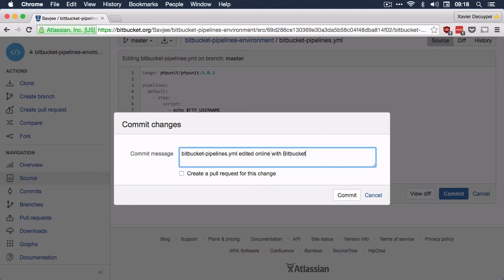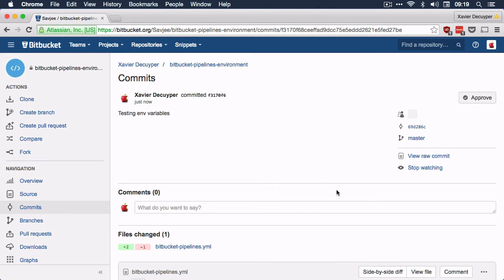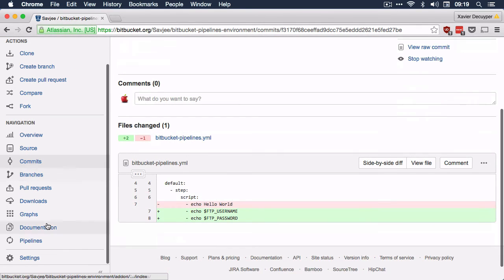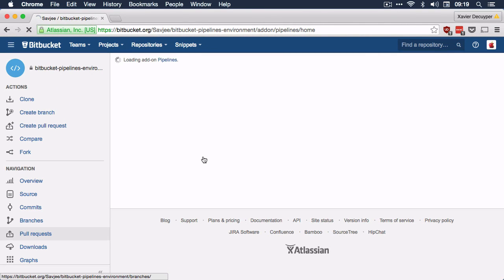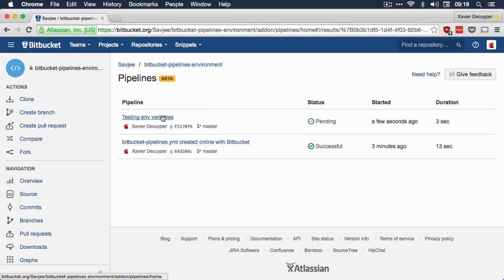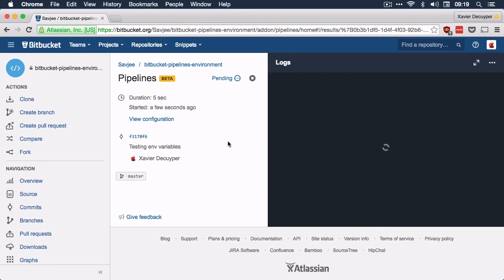So if I commit this and I just say testing environment variables, and then I commit this to my repository, this will trigger a new build. So let me go to the pipeline section. Let's see, there we go. I'm going to open the log for this new build.